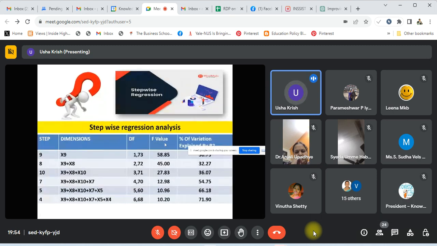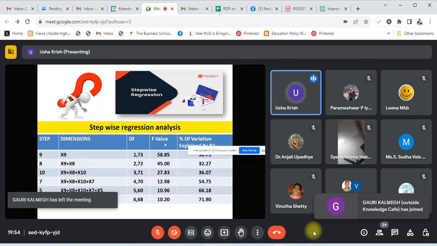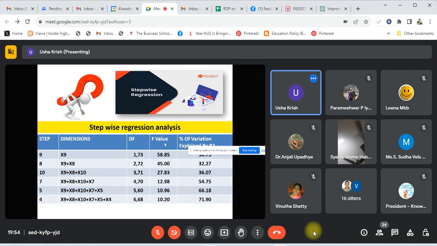The next one is stepwise regression analysis. Now, what is this stepwise regression analysis? In this case, we can find the contribution of individual factor towards dependent variable. We can also find the contribution of group of factors towards dependent variable.